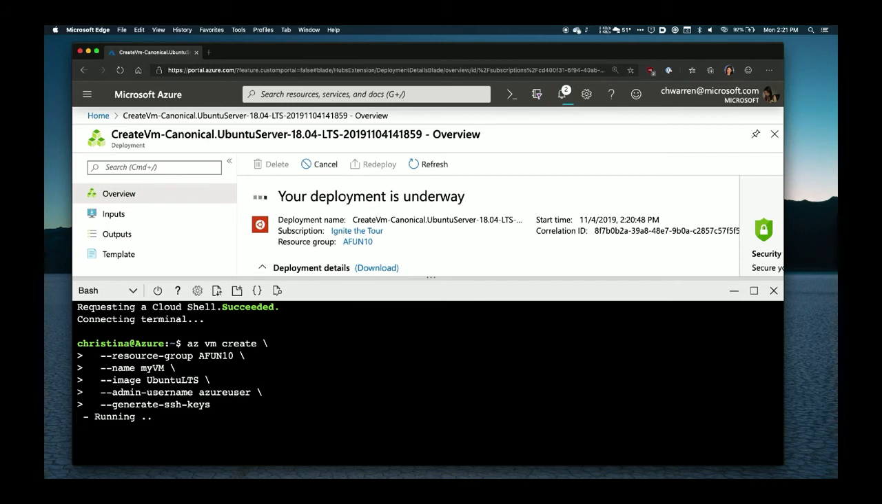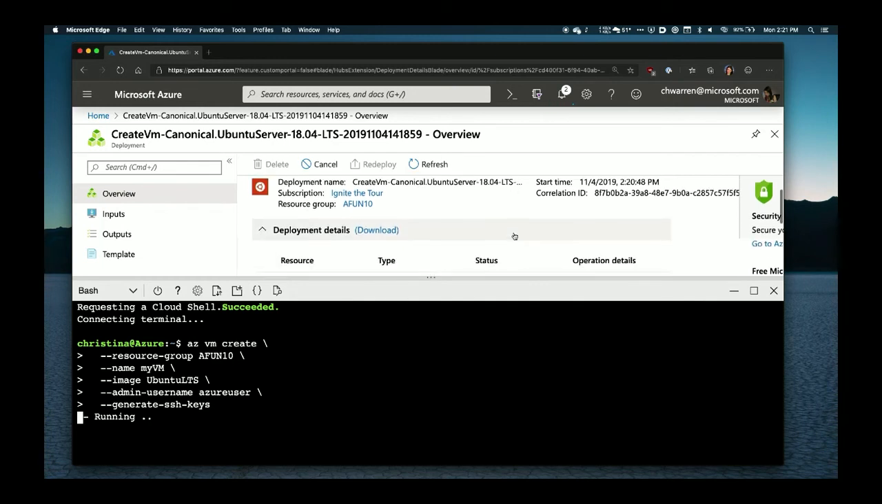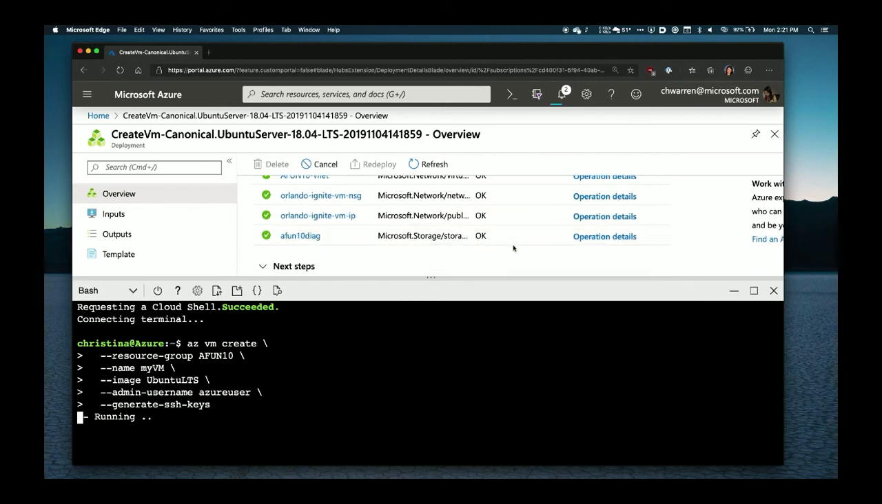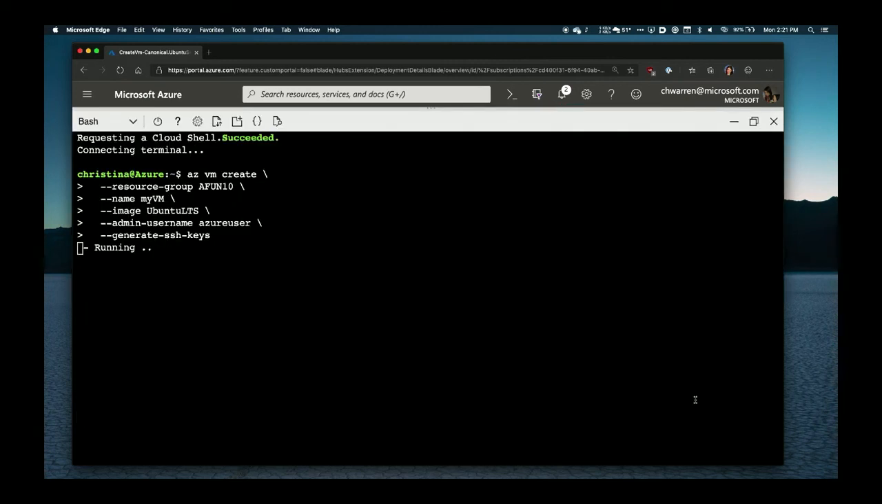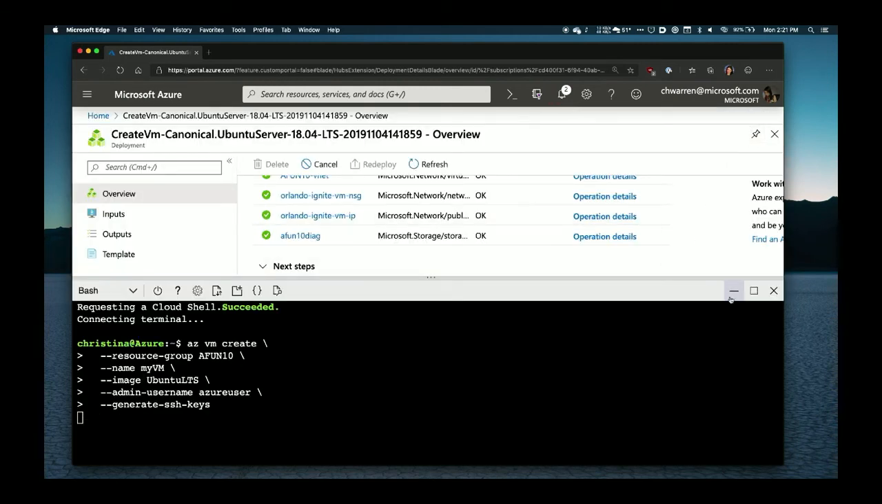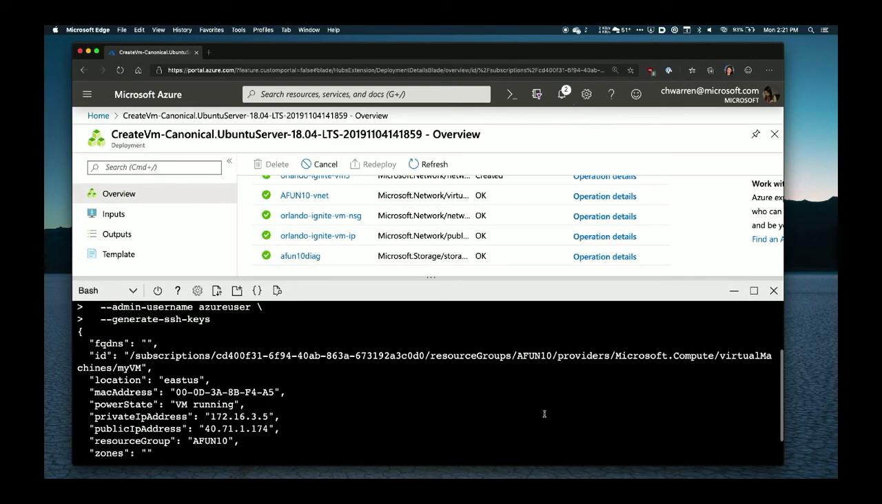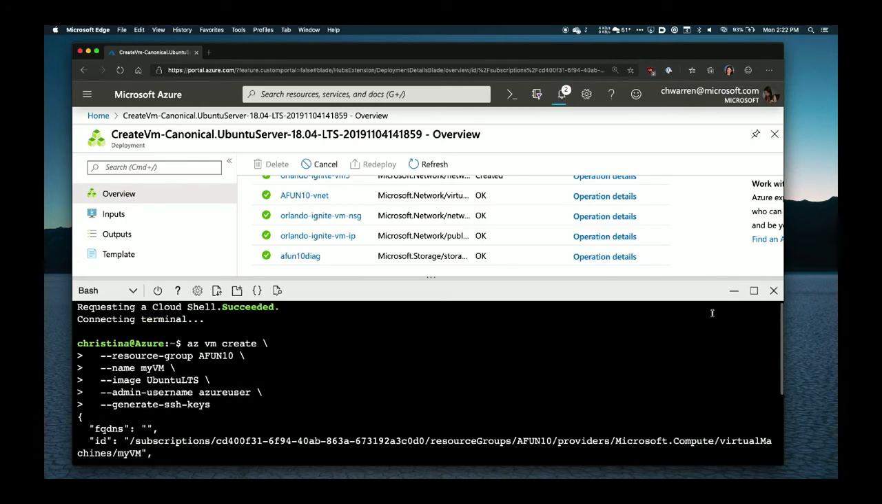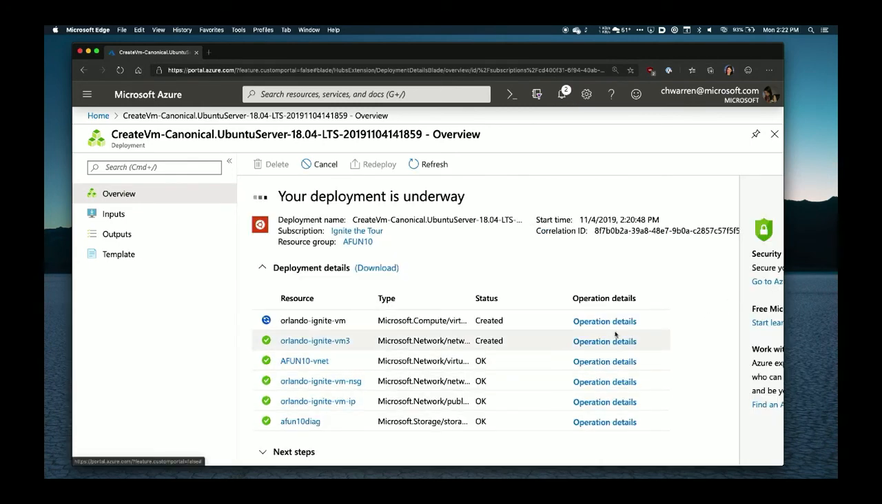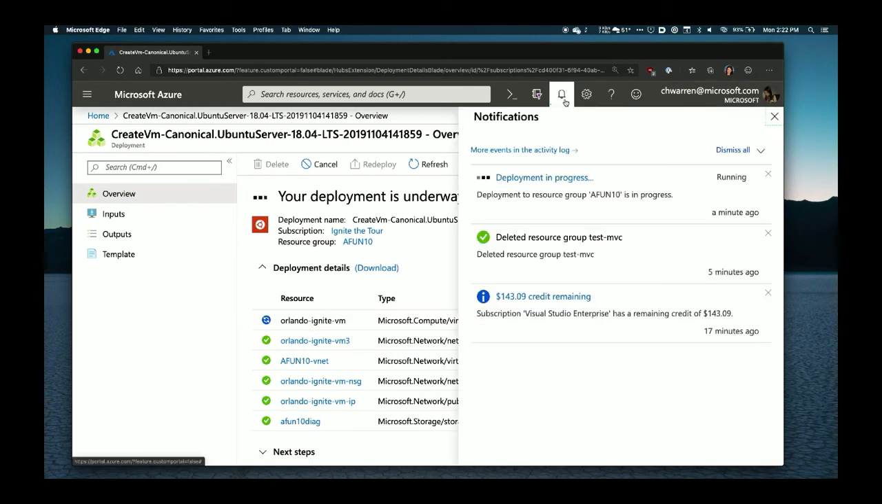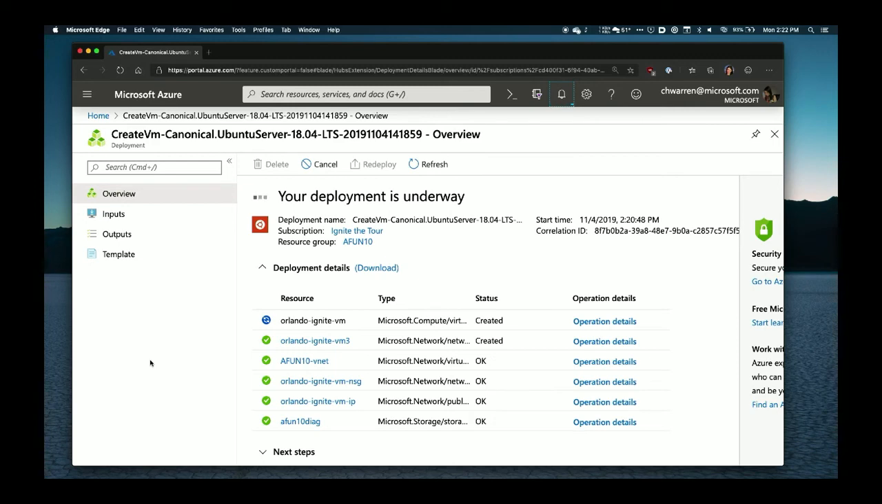You can customize this however you want. You can already see that a lot of the resources had already been created in the portal. And so those operations are done. And now we're done, and it's finished creating the VM in our command line. It's given me a public IP address that I could use to access it. And it's just finishing up the details of creating that main VM from the portal. I think that VM was a little bit bigger, so it might have taken a little bit longer.